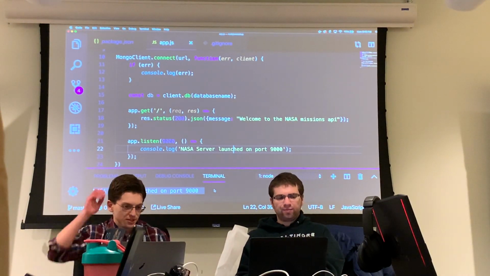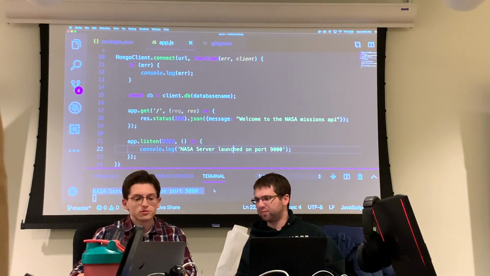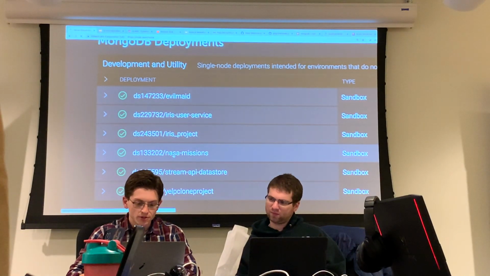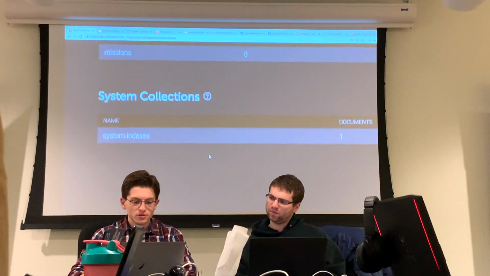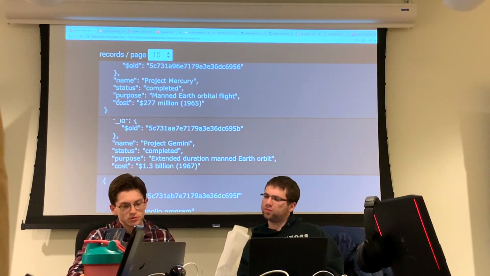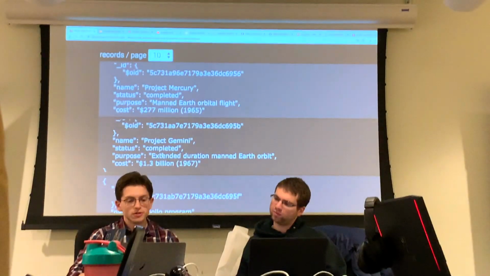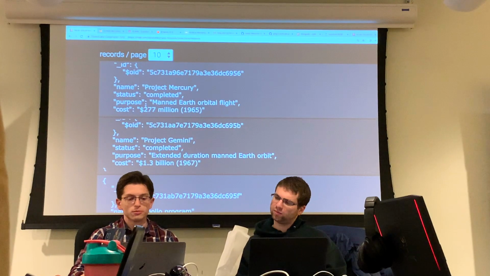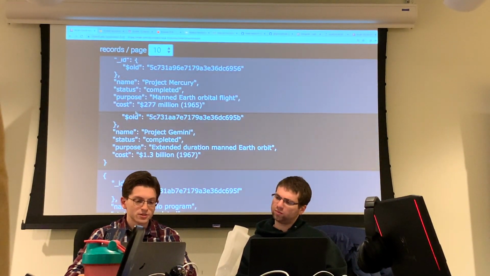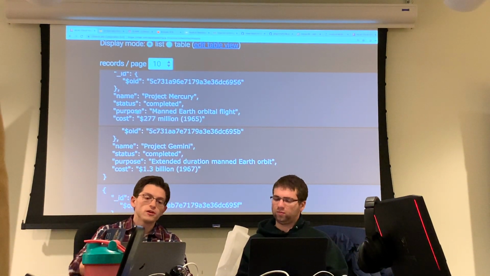Okay, guys. Since we're connected to MongoDB now, we're going to make a route that actually uses MongoDB and gets some data from our database. If we go back to mLab, I'll show you. I already populated this database with some JSON documents, and these are pretty much just missions from NASA with some metadata: name, status, purpose of the mission, and cost. We want to go into our browser, make a request, and have our API send us back all these JSON files.